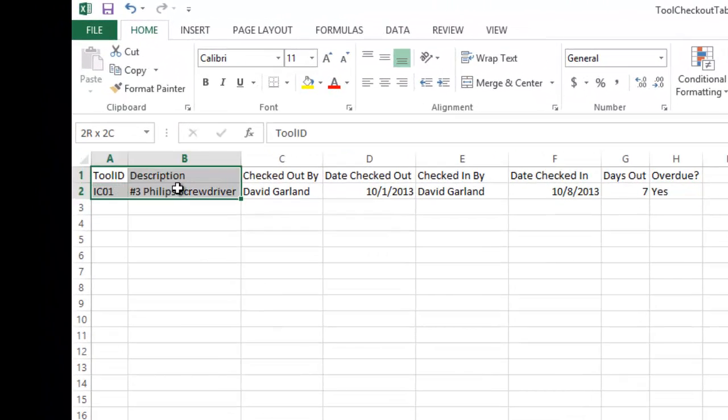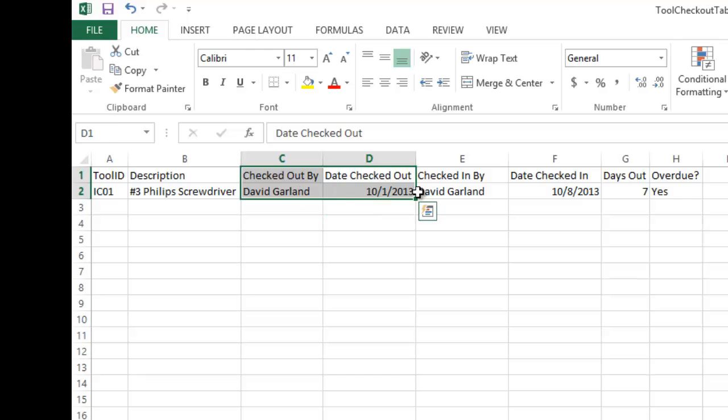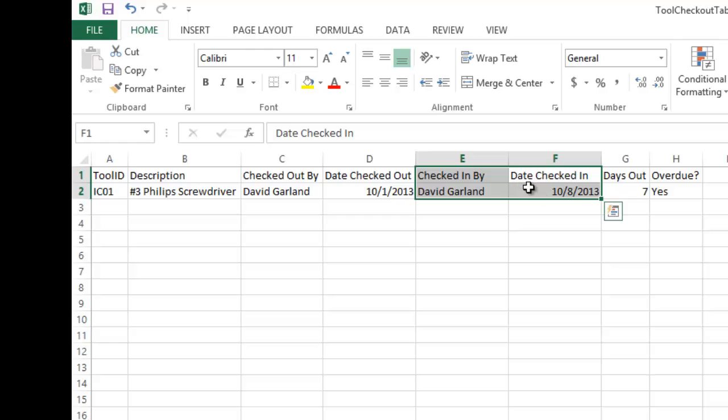We need a table for individuals or technicians. Then of course we also need a separate table that can actually track whenever a tool is checked out, and another table for whenever it's checked in.